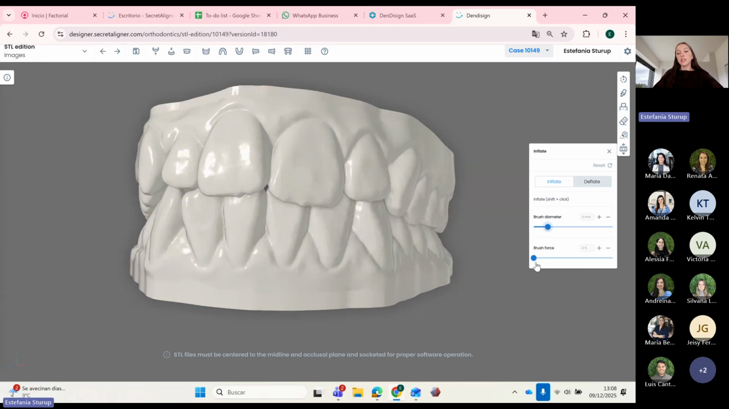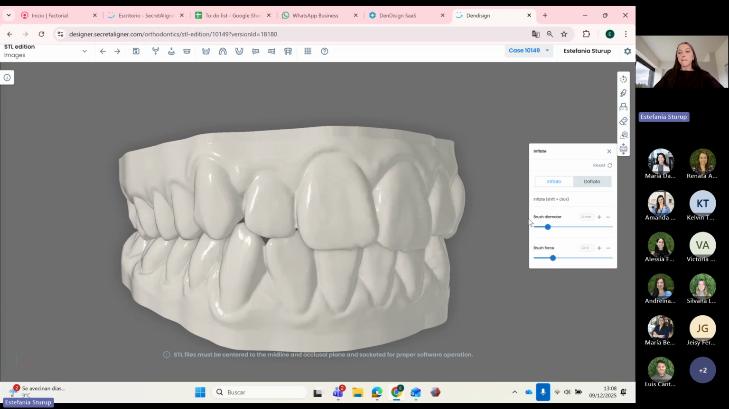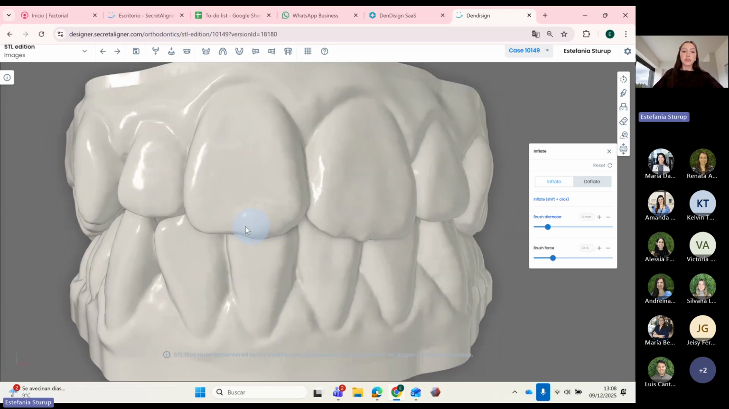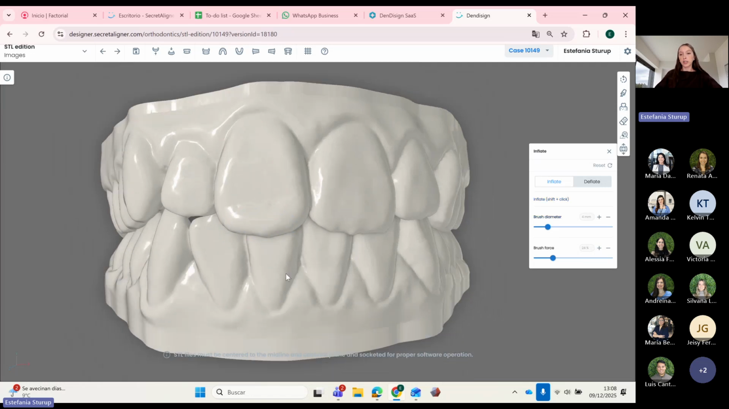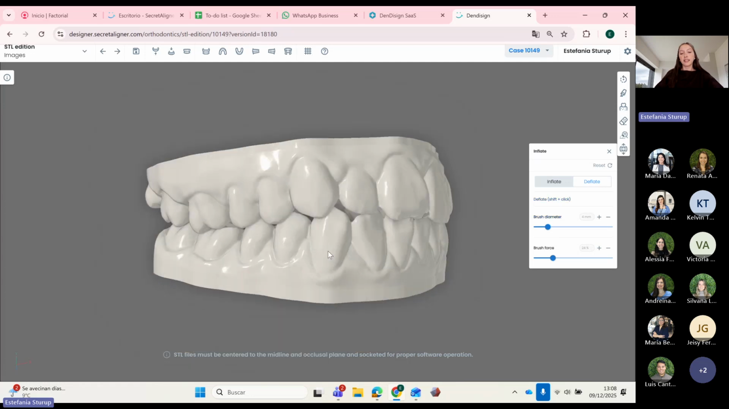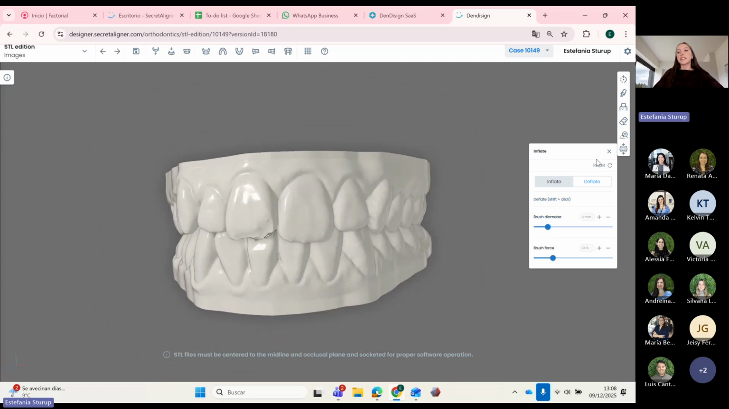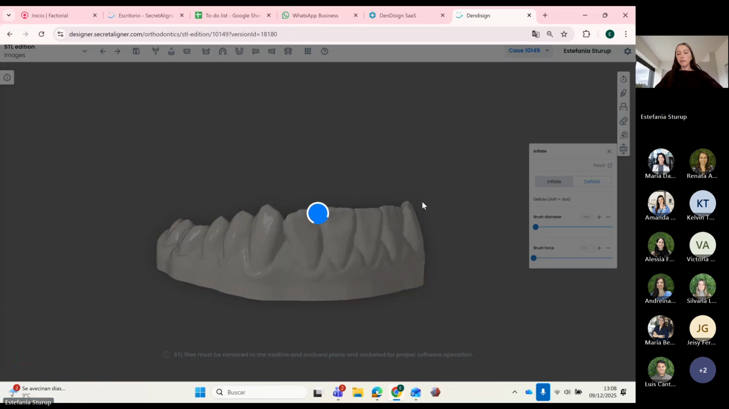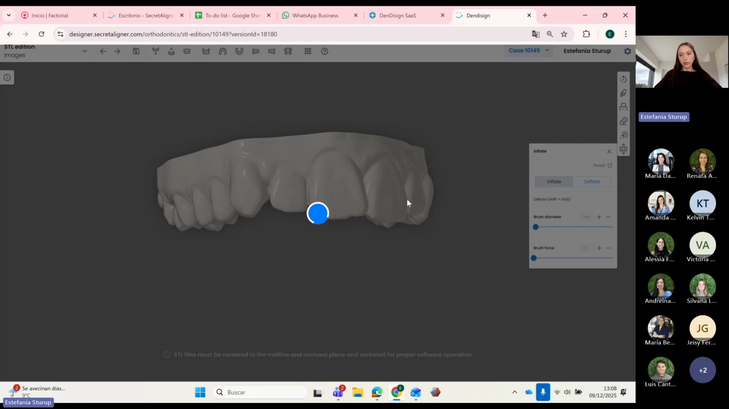I can also change my brush diameter and my brush force, so I can add as much material as I want. And also if I wanted to remove some material or delete it, I can just go on to my deflate tool and modify that. As I said, I don't want to modify anything of mine, so I'm just going to click reset. But just so you know that you have those tools.